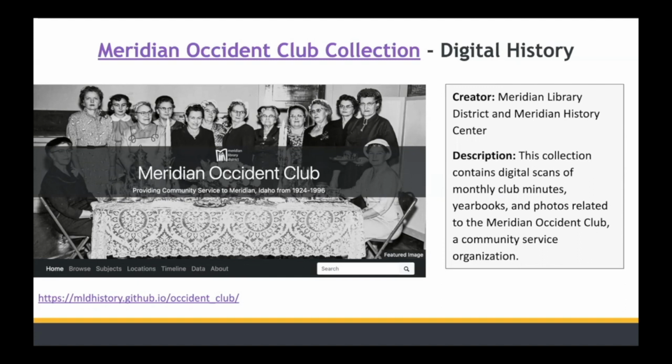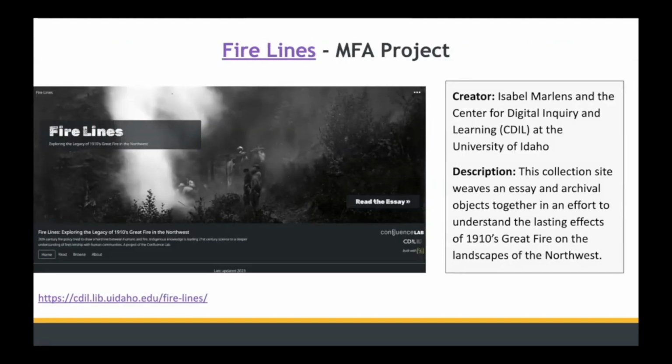Firelines is an example of an MFA project by a graduate student in the English department of the University of Idaho. This project demonstrates how CollectionBuilder can be customized to support creative projects with large written components. Built with the CollectionBuilder CSV template, Firelines weaves an essay and archival objects together in an effort to understand the lasting effects of 1910's Great Fire on the landscapes of the Northwest.